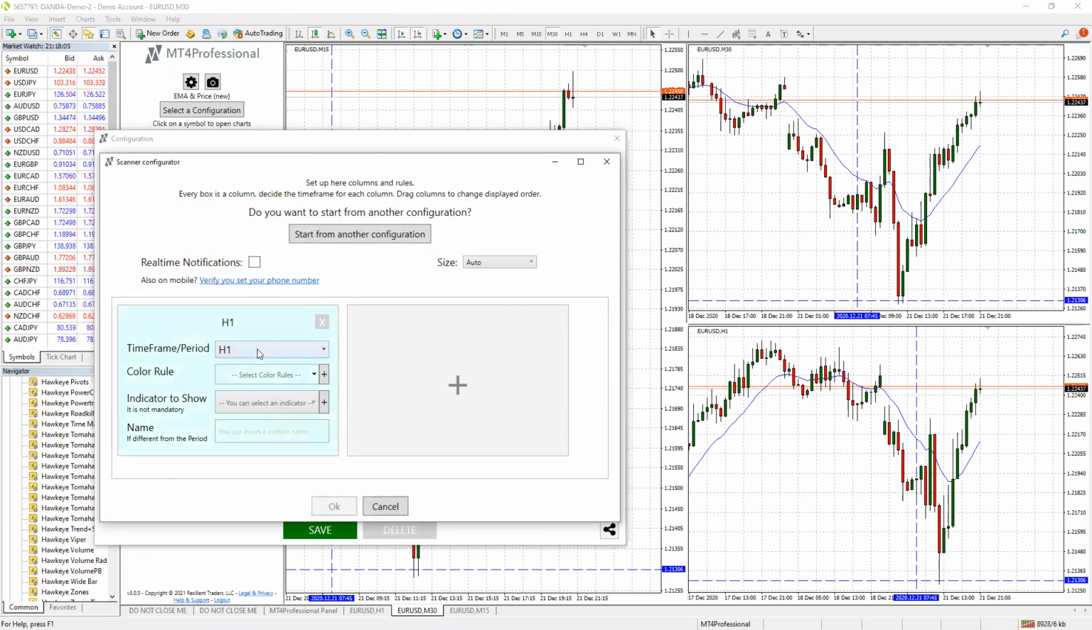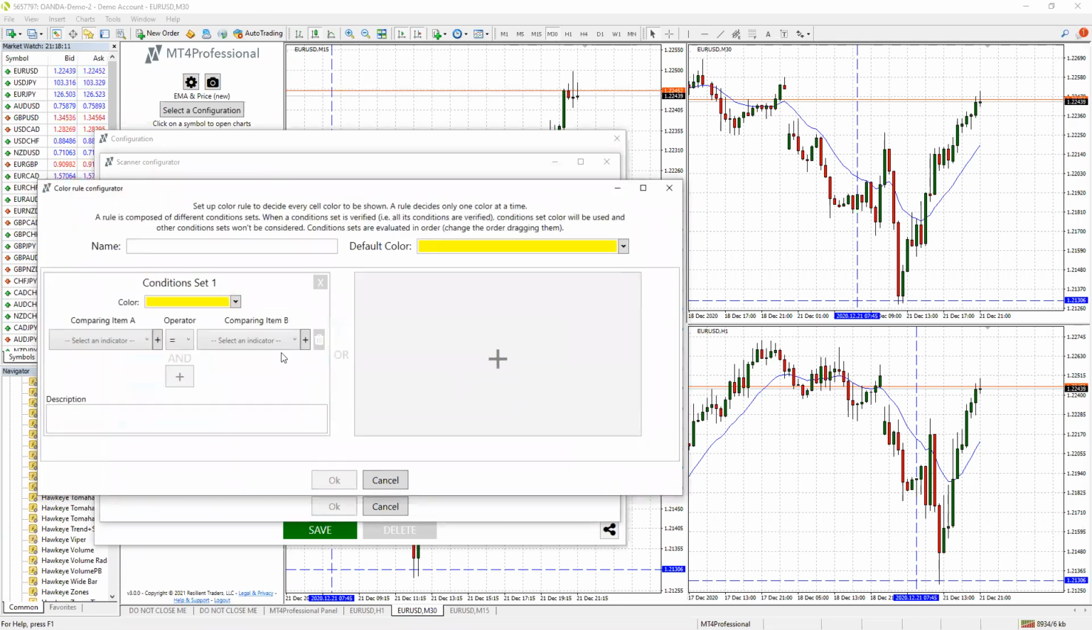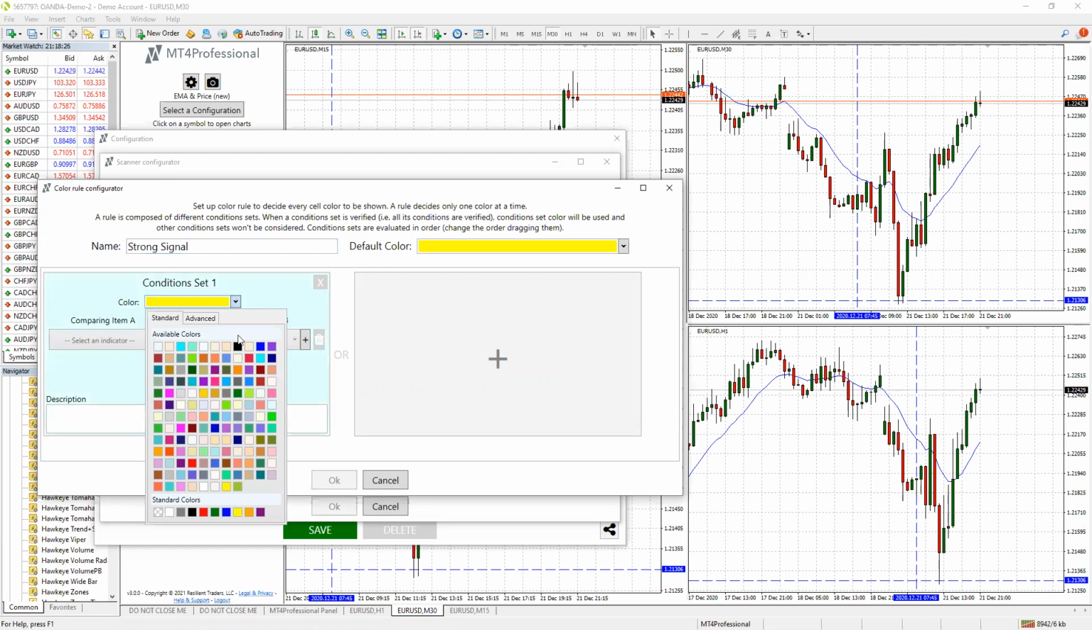So in this case, I'm just going to start with a 15-minute chart, and I'm going to go through and create my own color rule. So I'll call this one not bullish. I'm just going to call this one a strong signal. My first condition will be bullishness.